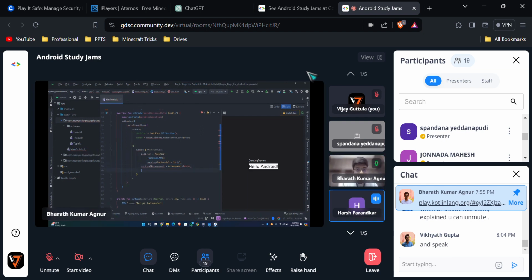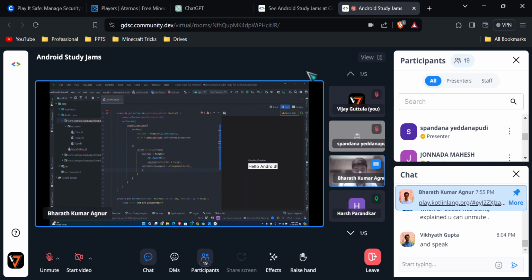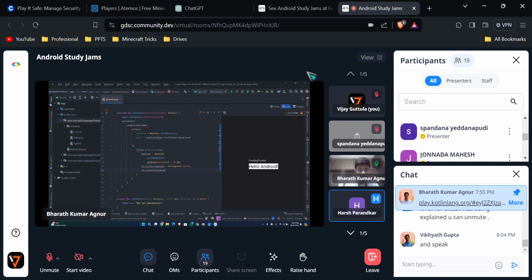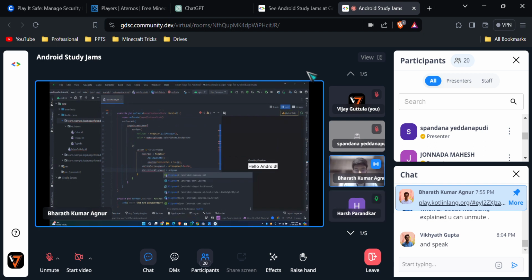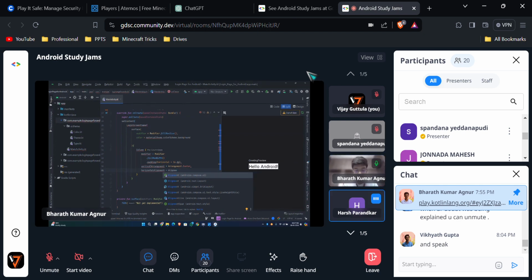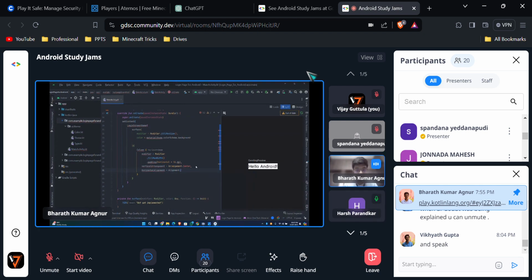After the center arrangement, we'll go into horizontal alignment as well. Click on horizontalAlignment, Alignment.CenterHorizontally. Basically we need to do that alignment to the center.